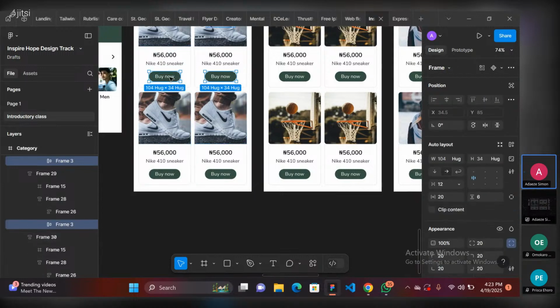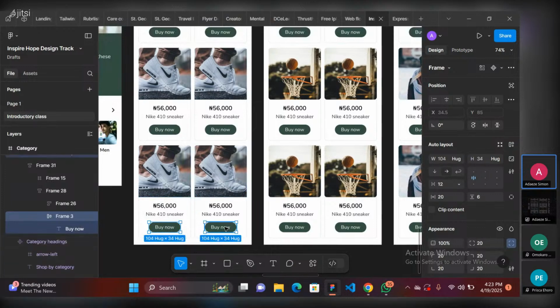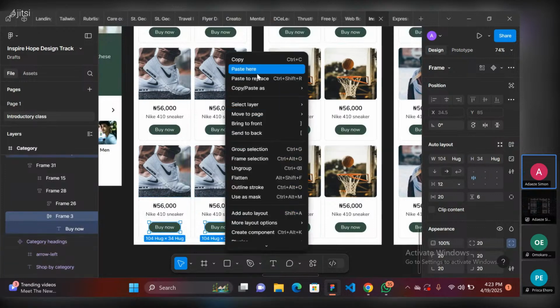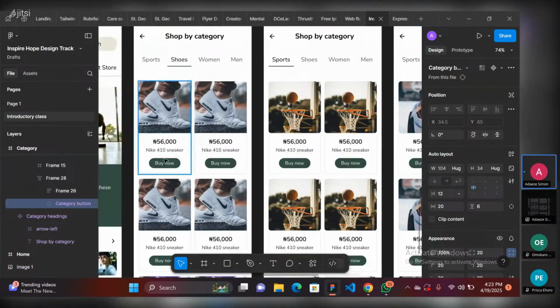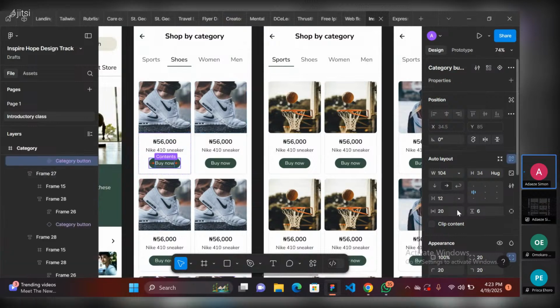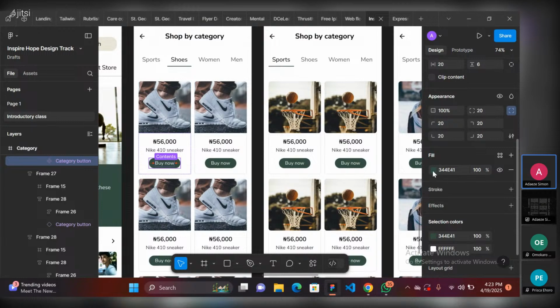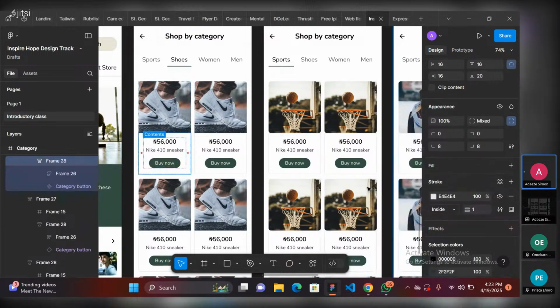So let me change this one. Paste to replace. Okay. Then I'll change this and change this. Paste to replace. So what it does is I change the color of one, it affects all of them. And it's advisable to create components as you go, because it will help you in case there is need for change. So everything would automatically change no matter what happens. So that's one thing about components, and the good thing about components.